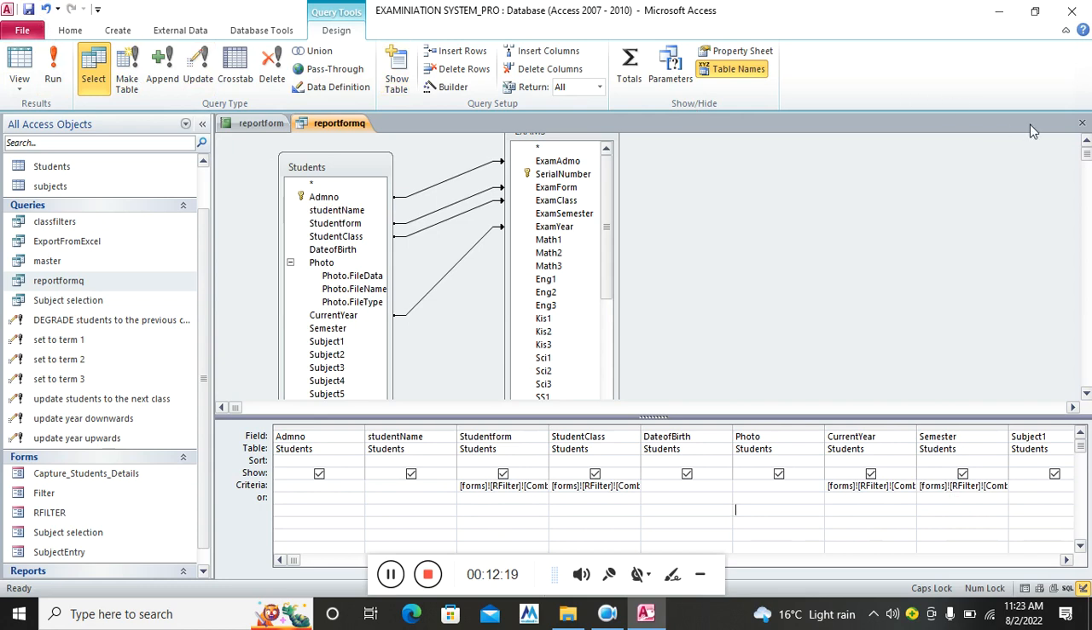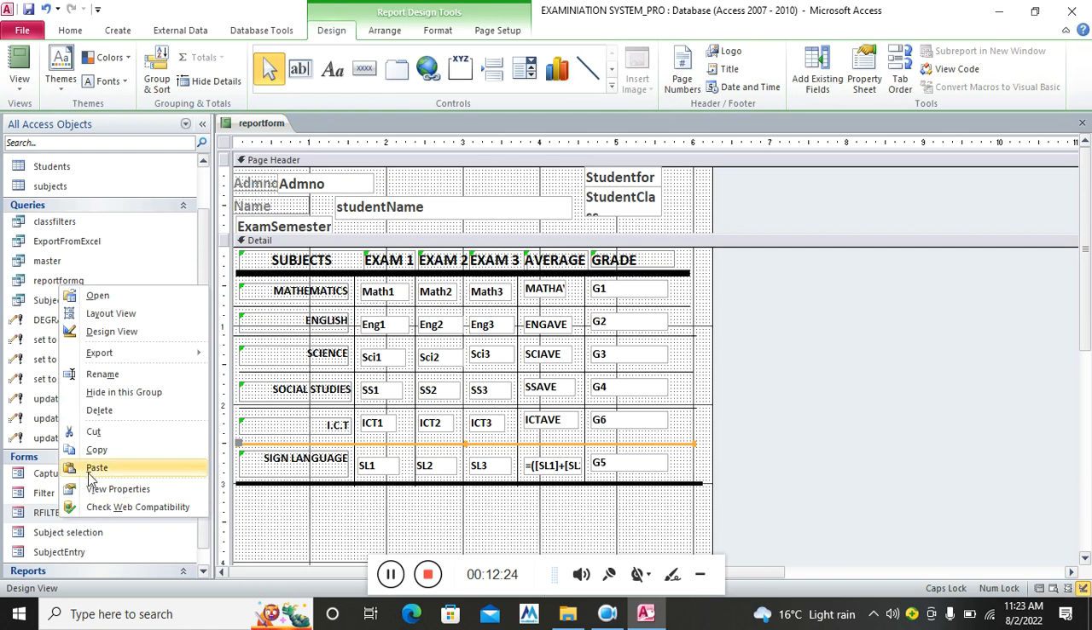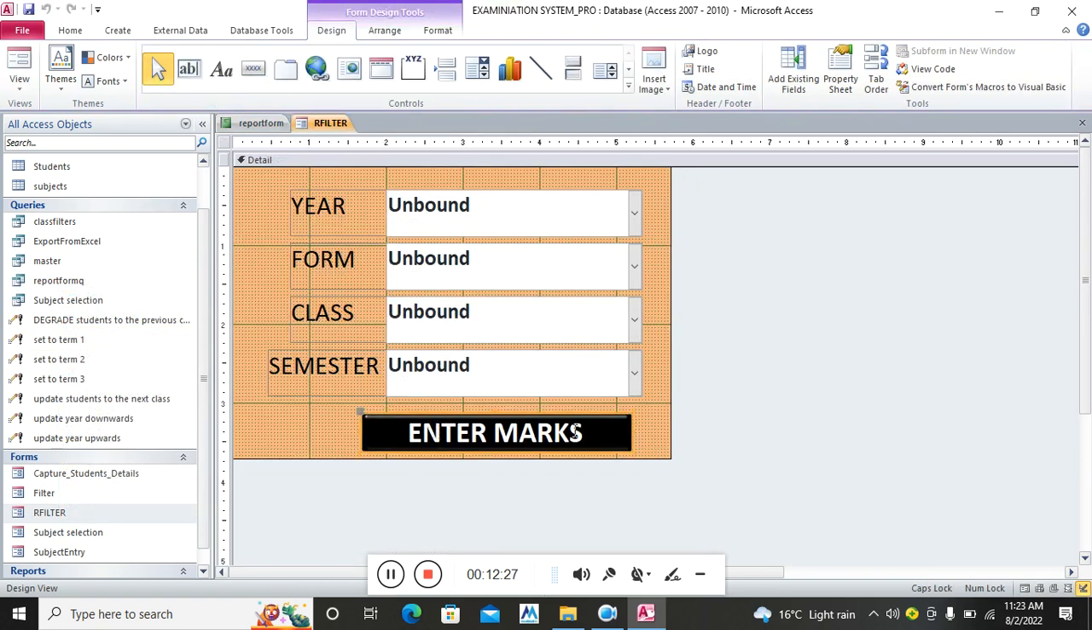Then from there, we need to inform Microsoft Access that whenever this button is clicked, right click, go to design view. Whenever this button is clicked, this one should produce report form. That is show report form. Show report form. And for that case, we needed to change the coding of that button to read a report instead of reading a form.